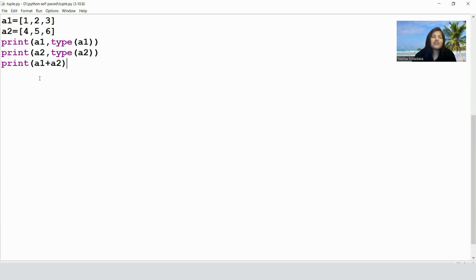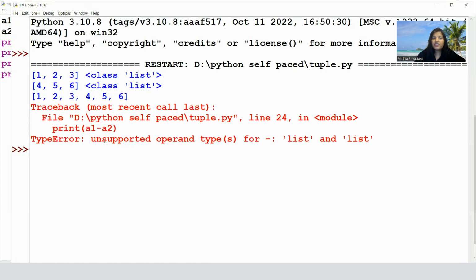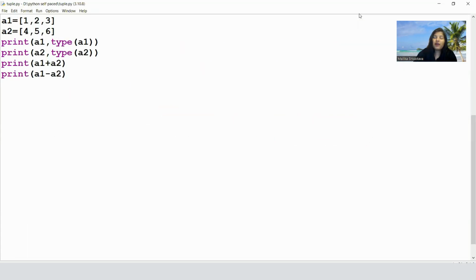Now, what will happen if I use a minus in place of plus? Let's copy it and see. Run this code and you can see the output: unsupported operand type for list. So in list, we can't use the minus operator. For minus it is saying unsupported, that means the list object does not support the minus operator. What about multiplication? Run this code once again.